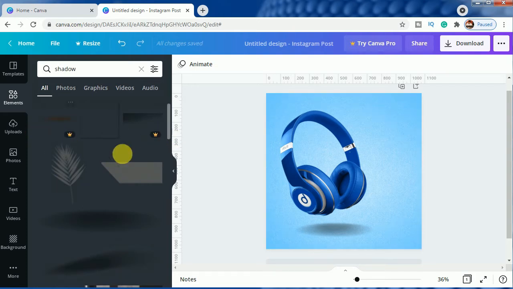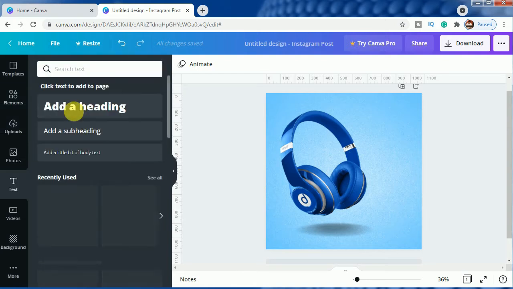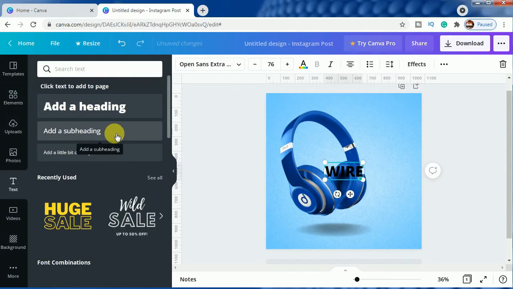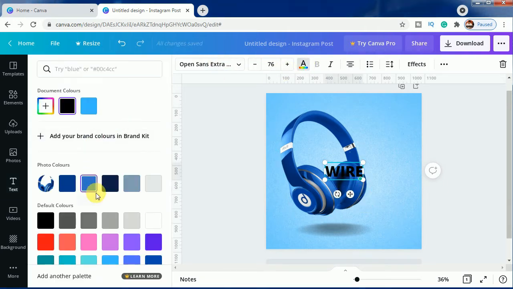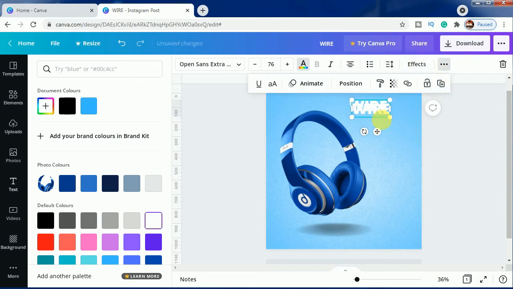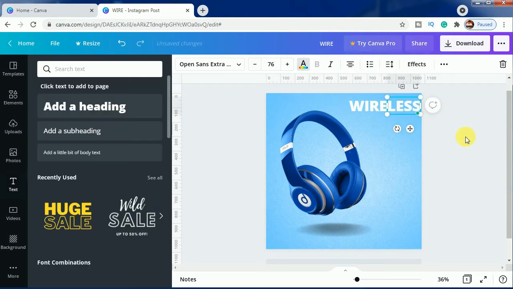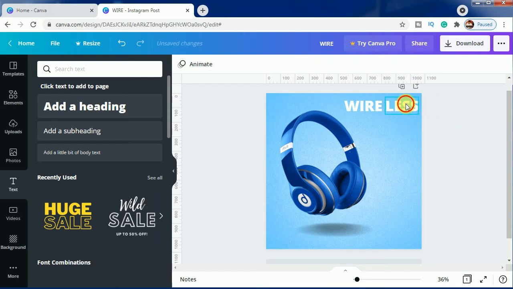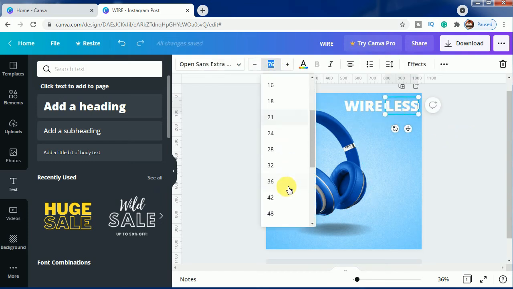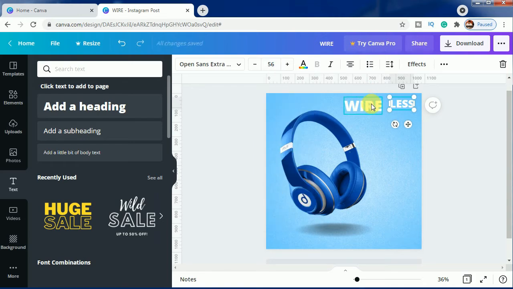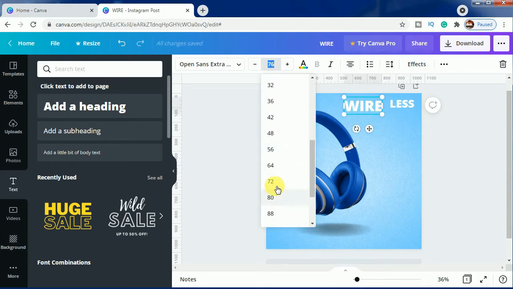Now we will go for the text format, and we'll write here a heading. We'll write here "where", and for all of them we will use this white color. Let's duplicate it and write here "less". Let's make the size smaller, let's choose 56 for now.